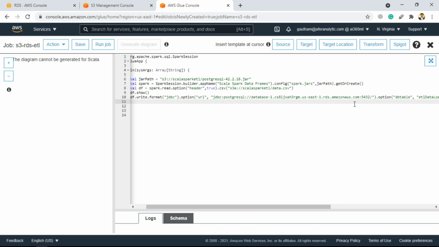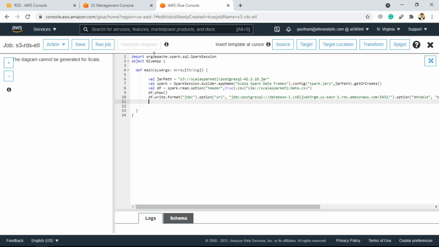Now let's just give it a go. So save that, and from here we can simply run it. It will take a couple of minutes to complete, and once it completes, we will check whether we are getting the data inside the database or not. So let me just run that.